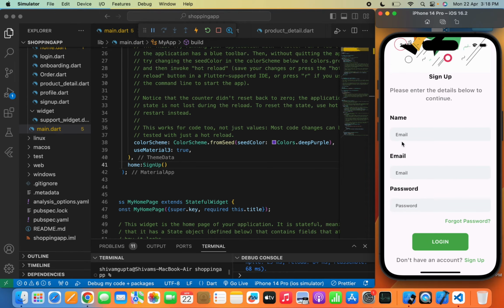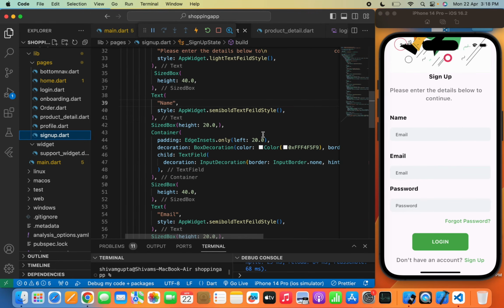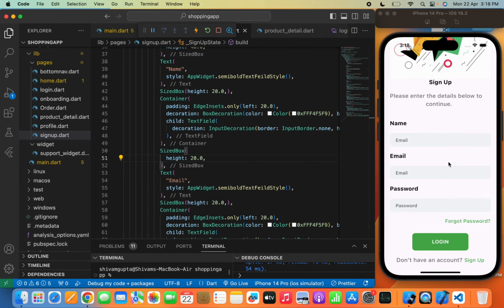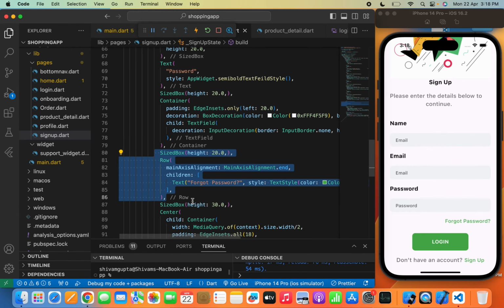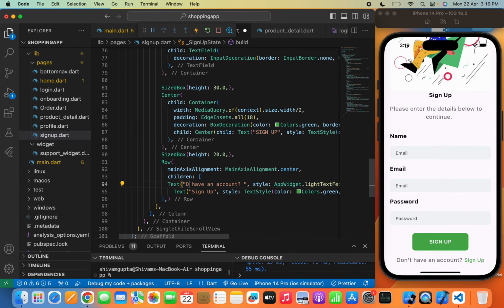Now you can see that there is an extra spacing, so we can simply remove that. I think so, from here. Yeah, we can simply write 20. So name, email, password, we need to remove forgot password. So I will remove the forgot password from here. And we need to change the text to sign up. Sign up. Yeah, already have an account. Right, already have an account. Sign in.